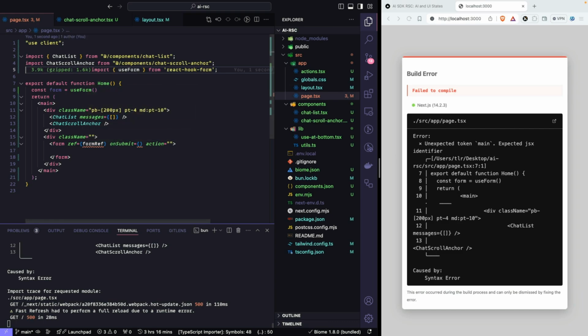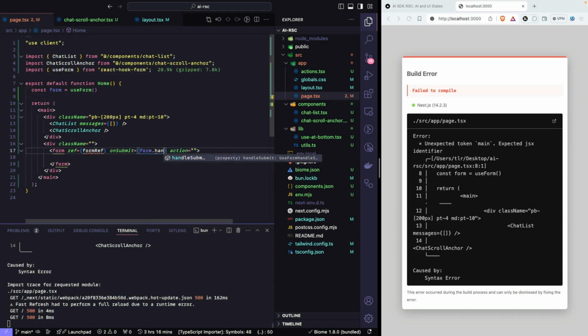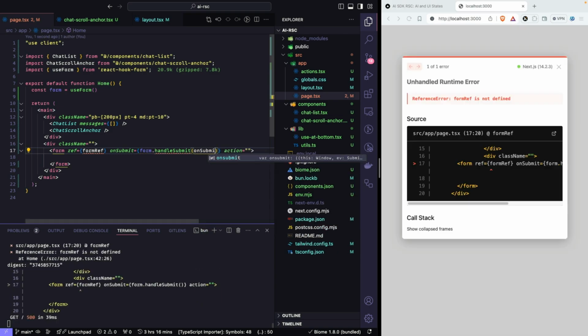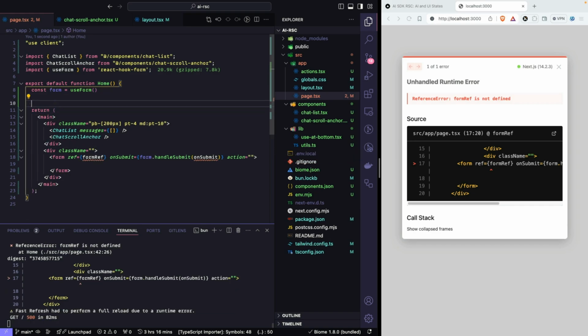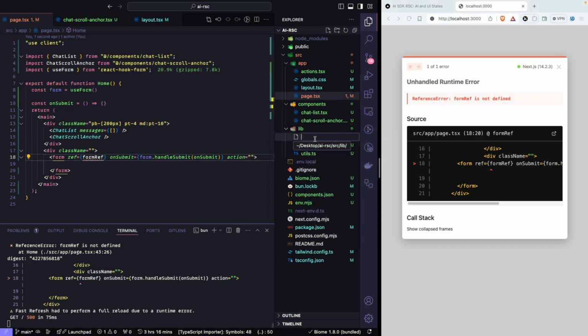And then let's create a form.handleSubmit, and that is going to be an onSubmit handler, which we're going to create later. Const onSubmit equals this, like that. For the form ref, we need to create the ability for the user to press enter. And so we're going to have to create a new hook for that, which is going to be useEnterSubmit.